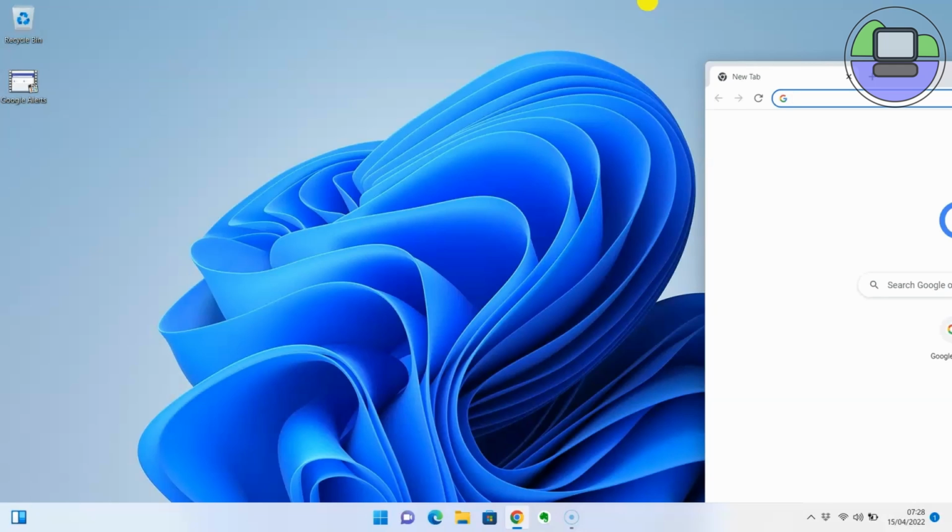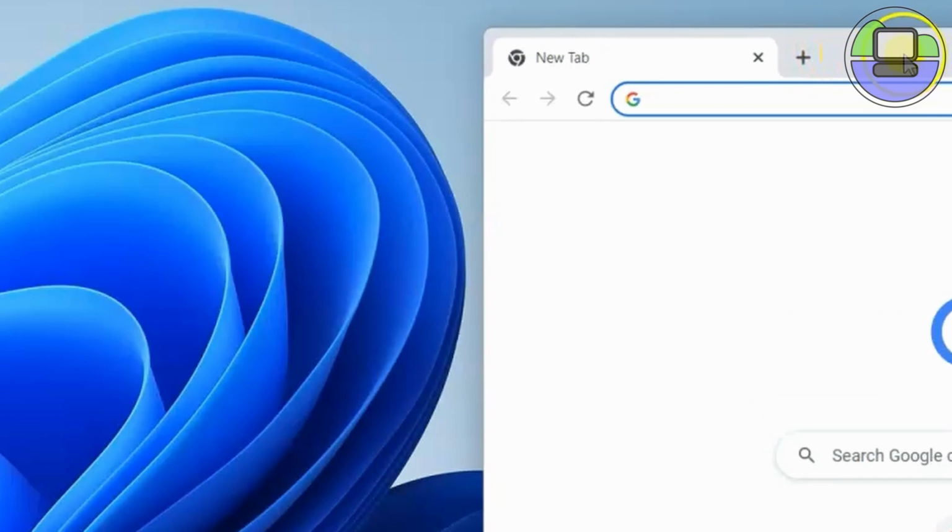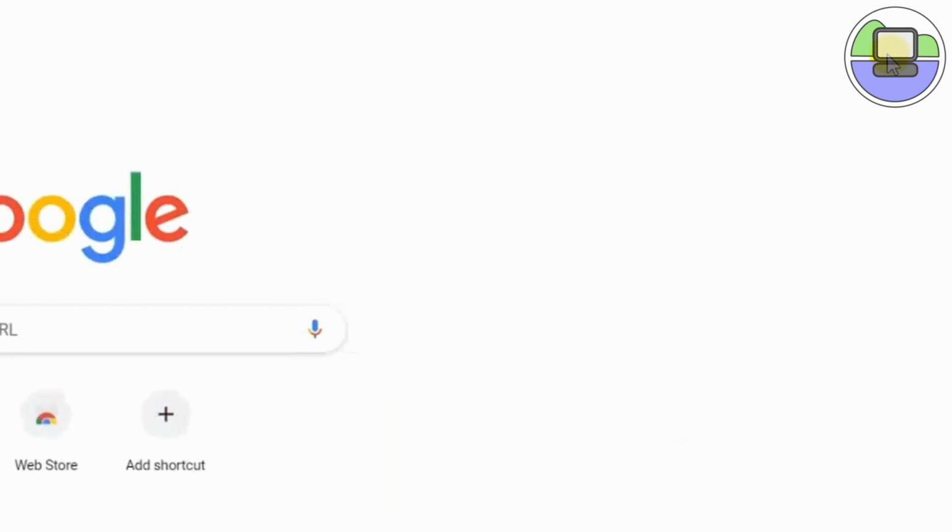Another way to do it is go to the grey bar at the top, as you can see with my demonstration, and double click on the grey bar.